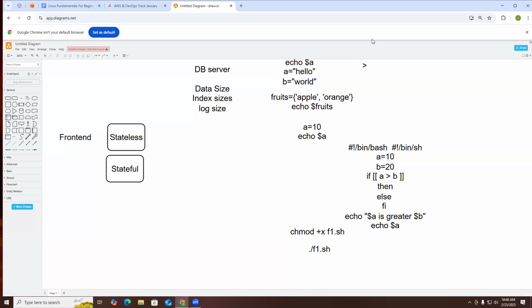ठीक है. Any other questions before we end the session? All right. So we will stop here. We will continue tomorrow. Okay.